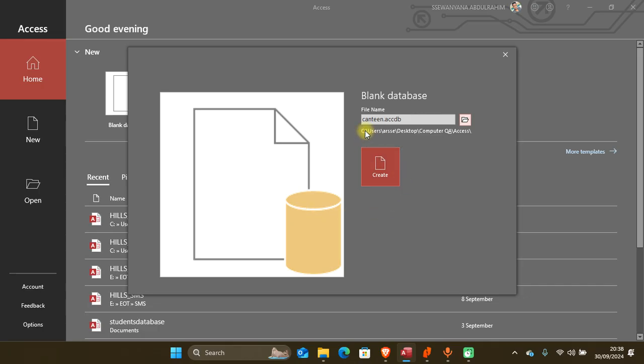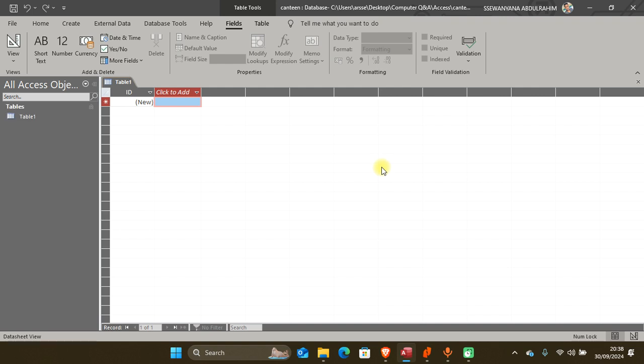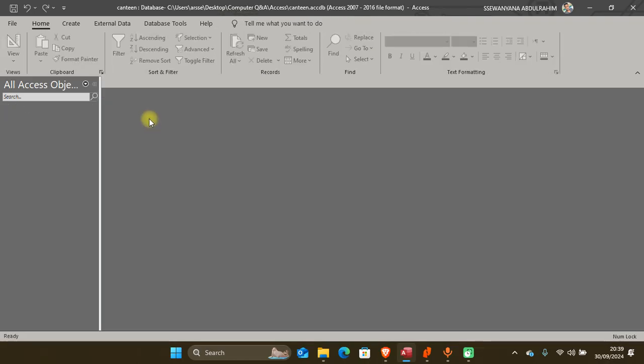To confirm, you can always check the file path. You can see it is in users, my name, the desktop, the folder, and another subfolder, access. That's where I want to store my database. I click on create. The first thing I always do is close the default table that comes. I right click here and click close, so that I have a blank space where I can start from.